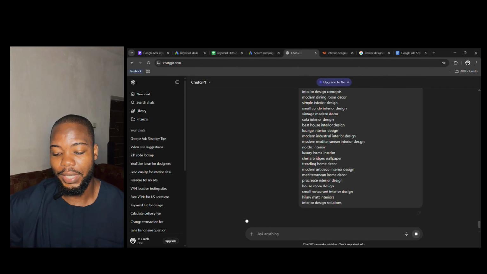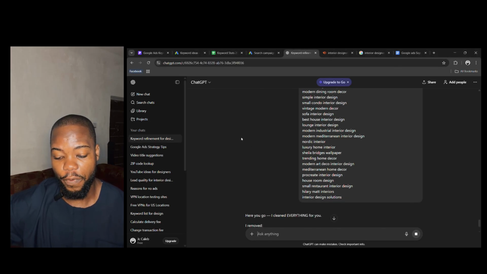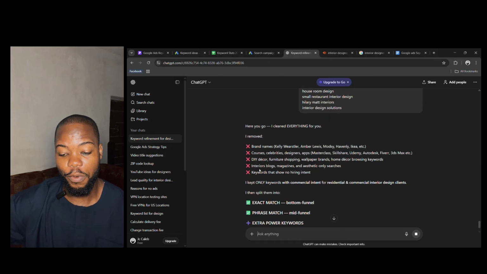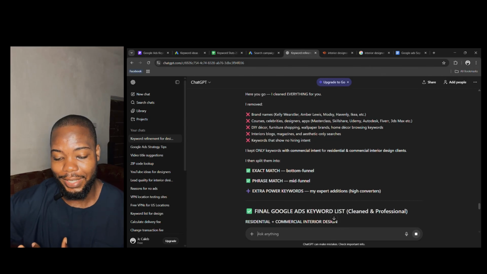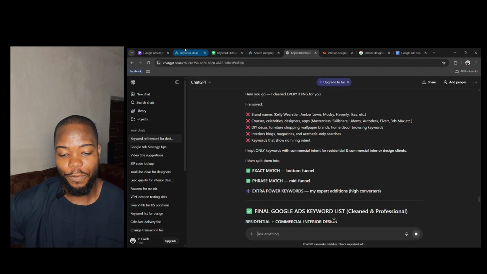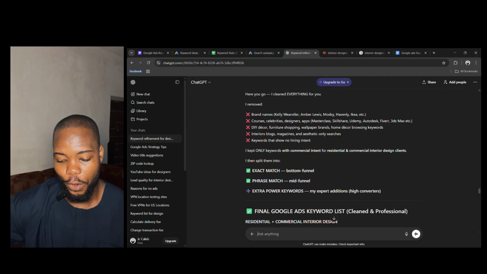Now ChatGPT will segment the keywords into various parts, both for the phrase match and the exact match. It has removed all the brand names that were in the list from Google, courses, DIY decor, interior design blogs, magazines, and everything. This helps us get the exact match. The exact match is very strict. Your ads will show up when people search for keywords that are exactly related to what you want them to show for. A phrase match is a bit lenient and allows for some variation. And let's see the list of keywords we get from Google right now.